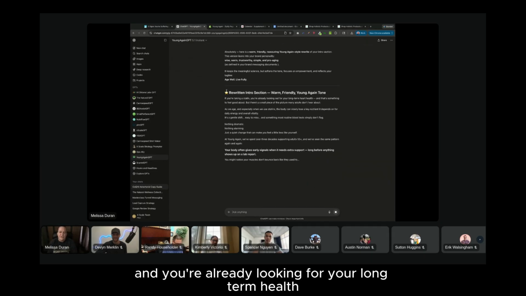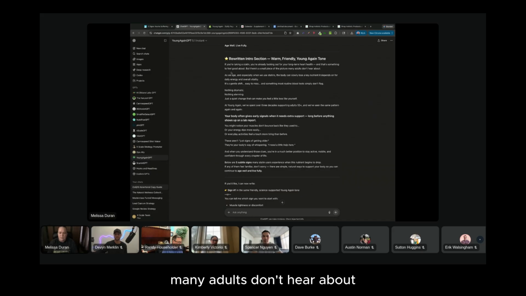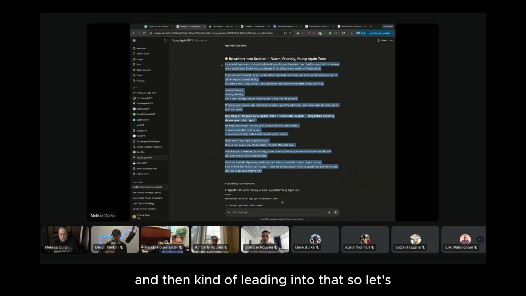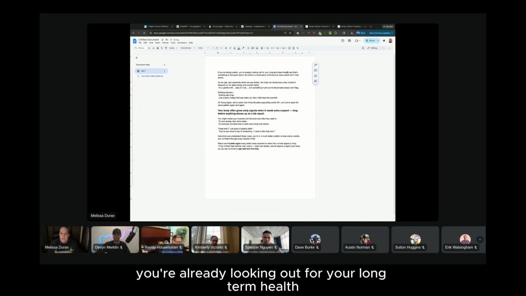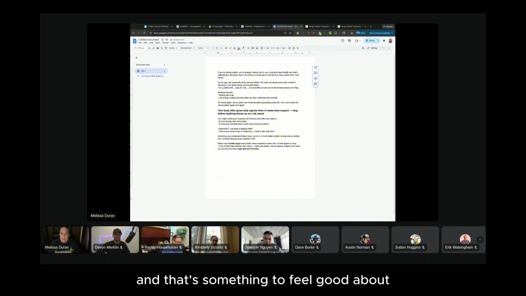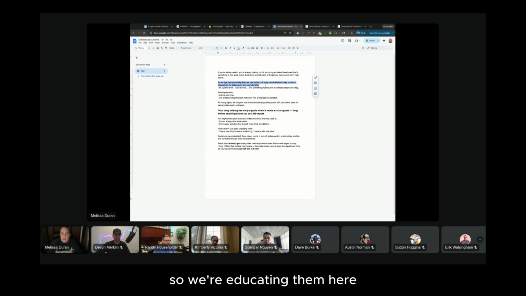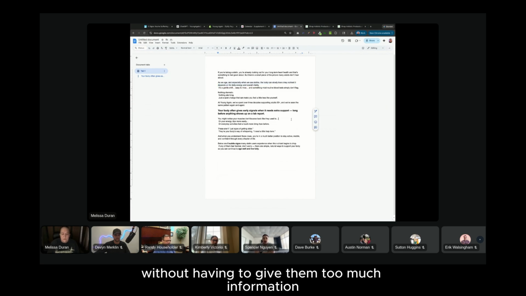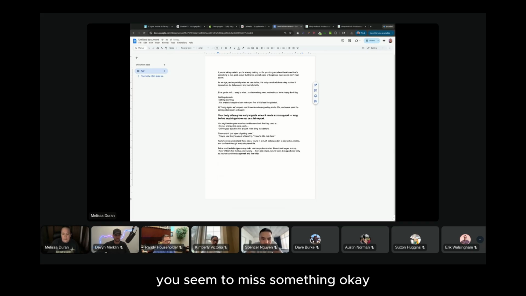Okay. If you're taking a statin, you're already looking out for your long-term health, and that's something to feel good about. Here's a small piece of the picture many adults don't hear about, and then kind of leading into that. So let's, all right, I don't like em dashes anymore. Thank you, ChatGPT, for ruining that. You're already looking out for your long-term health, and that's something to feel good about. Here's a small piece of the picture. When we use statins, the body can slowly lose a key nutrient. So we're educating them here, leaning it in without having to give them too much information. Gentle shift. Easy to miss something. Okay.